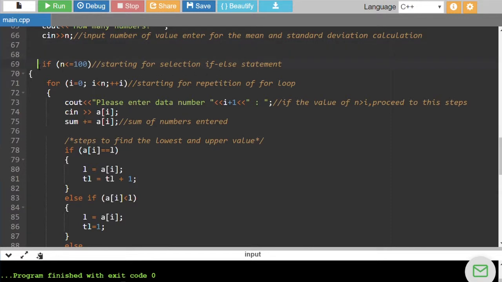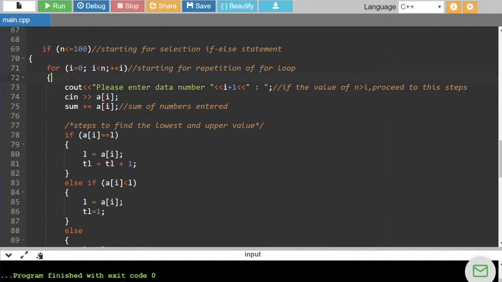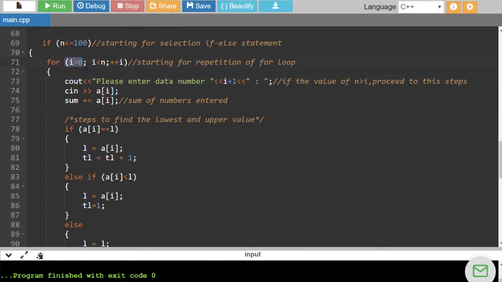We start here with the if else selection. n must be less than or equal to 100. If n is less than or equal to 100, the for loop repetition occurs here. This program will do the repetition of the for loop. This is the initial value, this is the testing, and this is the increment of i.